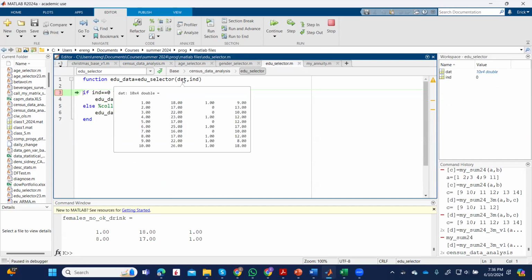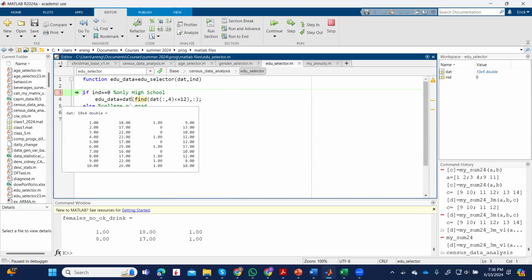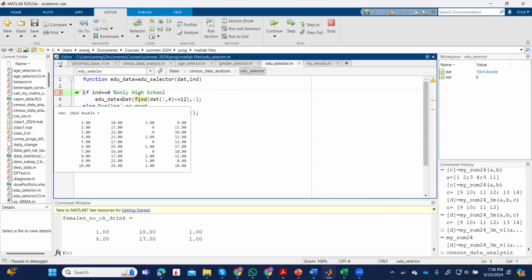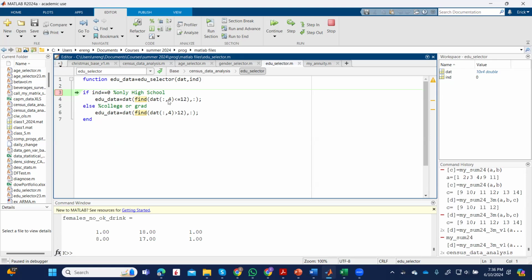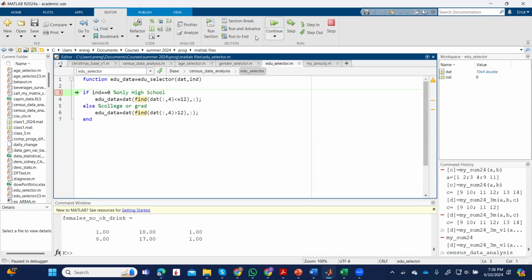So my data, complete data. My index is 0, so this is high schooler. This is what I'm saying: if index equals 0, only high school. I call this variable edu data. Select the data from DAT. And the condition is that the fourth column of DAT, which contains the years of education, should be smaller or equal than 12. And that's it.